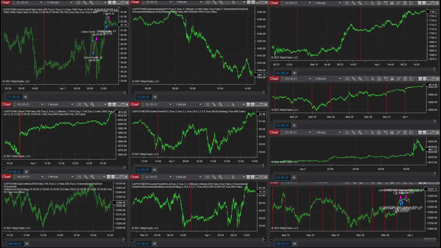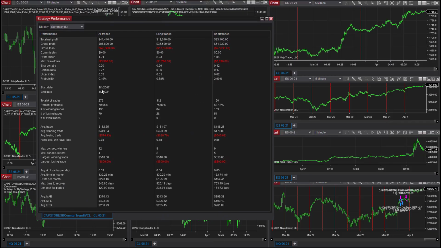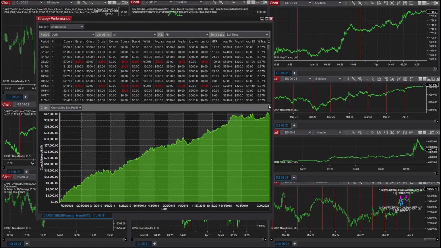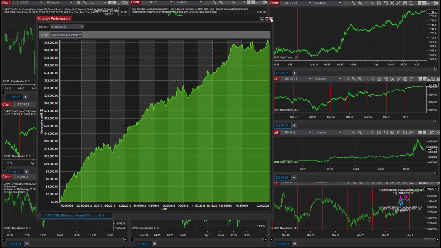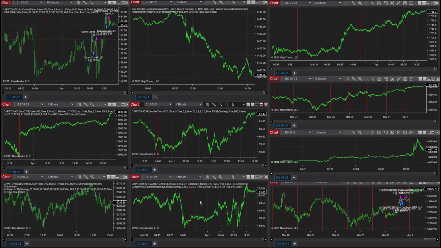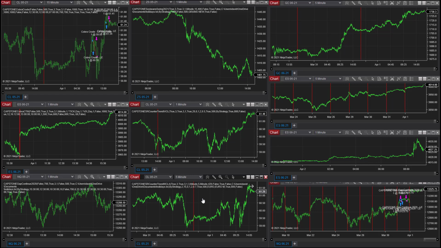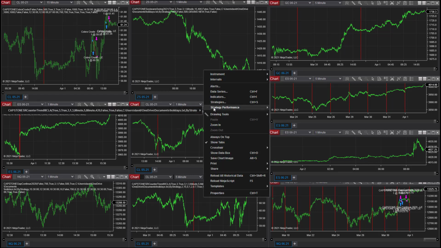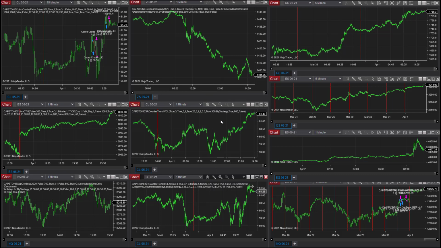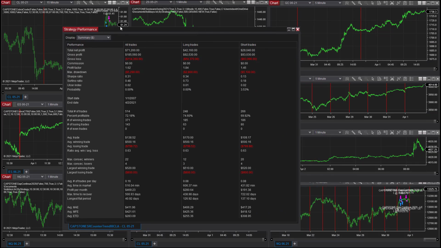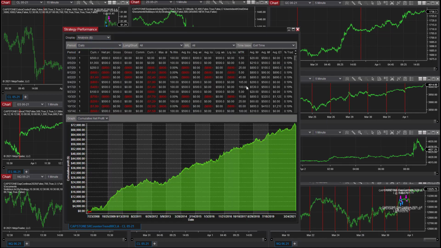So here is SR counter trend crude oil 4, $152 average trade profit, and here is the equity curve. Here is SR counter trend crude oil 3A. And you're simply going to add each of these Ninja scripts using the default parameters. This one has $138 average trade profit. Nice equity curve.